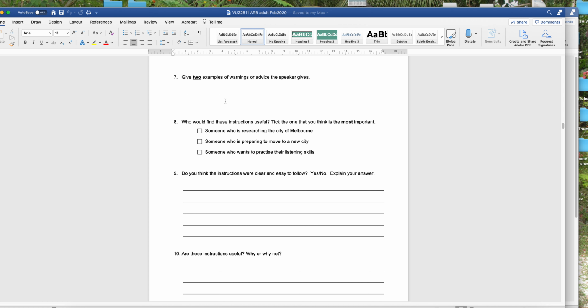Now, number 9. Do you think the instructions were clear and easy to follow? I have given you sample answers for these 2 questions, 9 and 10. Go back and revise those answers. Yes, the instructions were clear and easy to follow because the speaker spoke clearly and slowly and gave the instructions step by step. She used sequence markers, imperative verbs, and simple vocabulary or simple language. So, an answer like that.